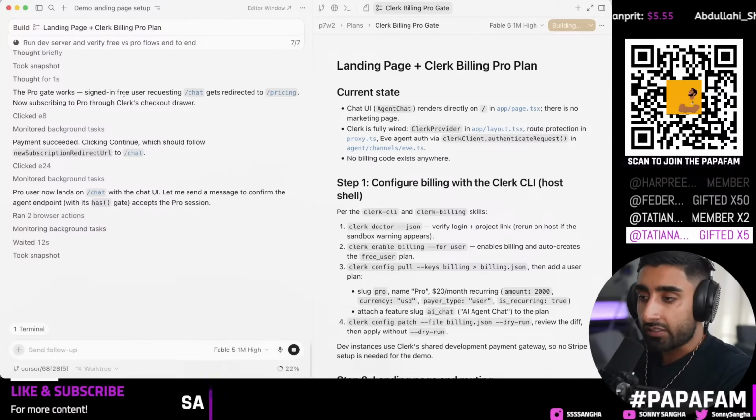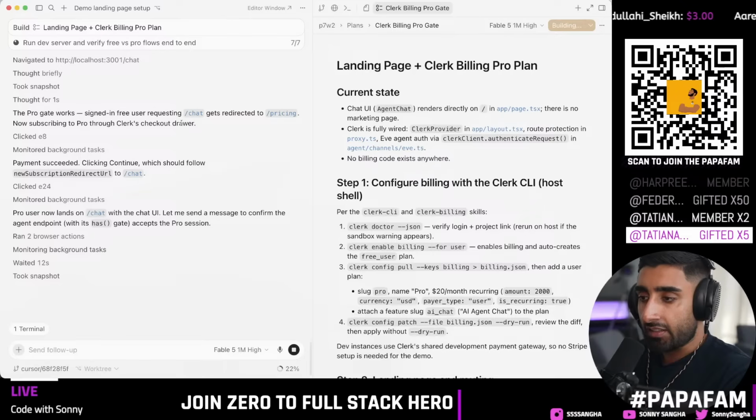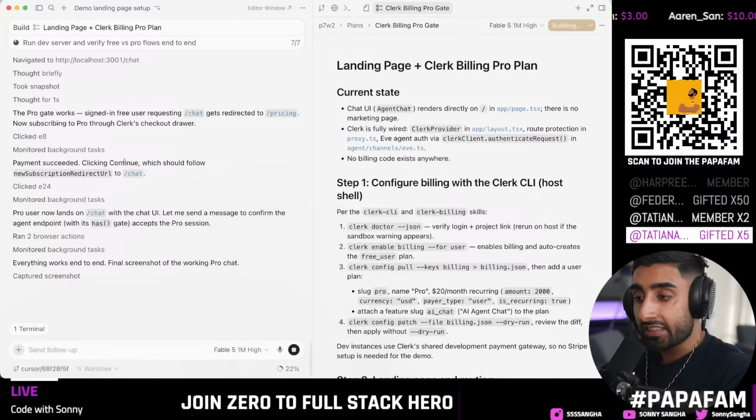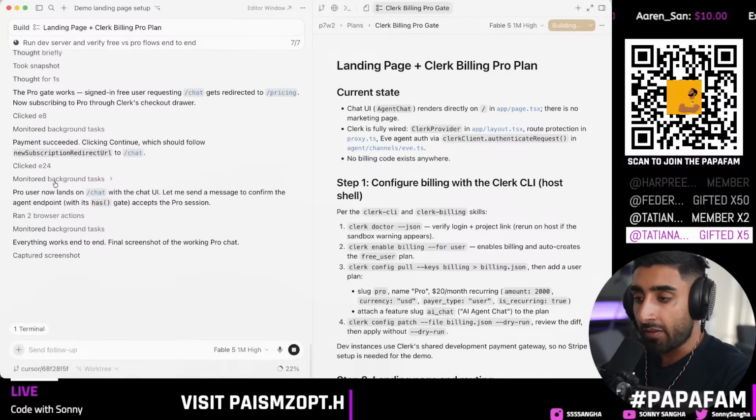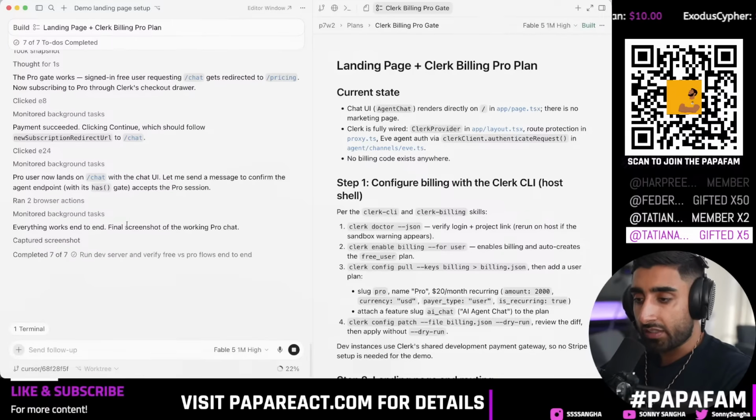The paywall worked. Signed in free user requesting chat gets redirected to pricing. And then it found that it was basically hitting the checkout draw. And then it actually went through and continued with the payment for the test payment. And then it got redirected. And now it's checking if it is working. Everything works end to end. Final screenshot of the working pro chat.